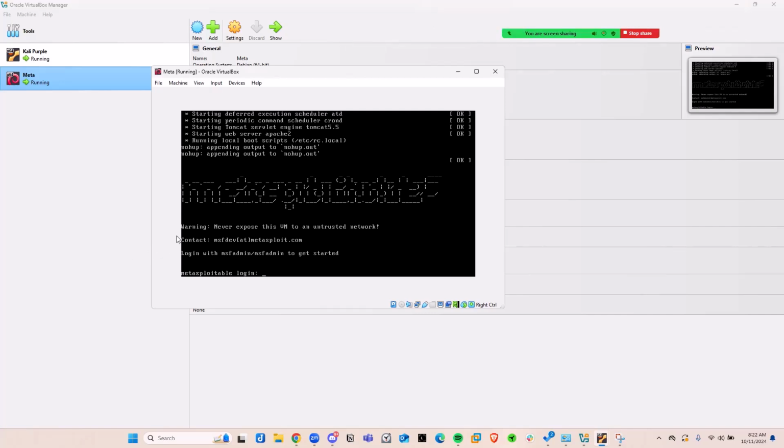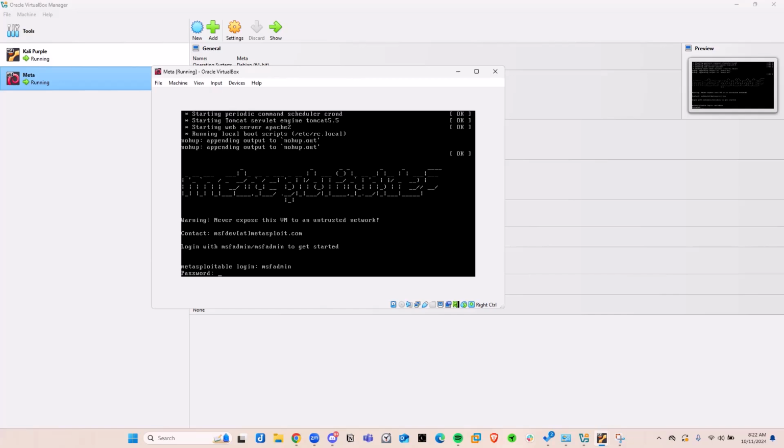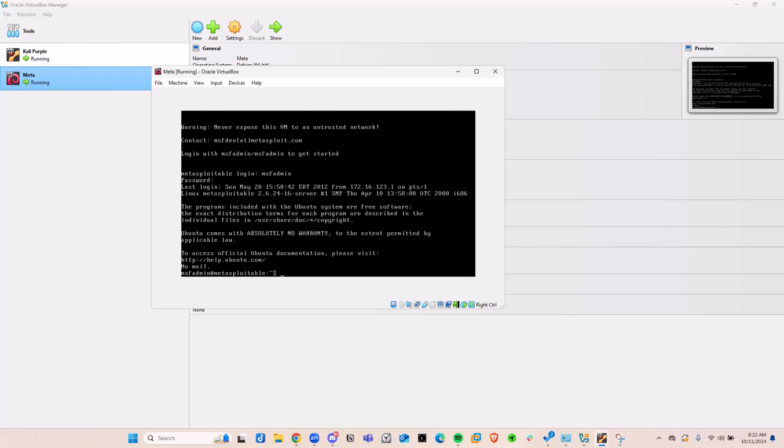When you look at the bottom here, you can see the username and password, where it says login with MSF admin and MSF admin. So that's the username and that's the password. Please write it down. It's pre-created for us. So we're going to type in msfadmin for the username and press enter, then type msfadmin again and press enter to sign in. Keep in mind that when you type the password, nothing shows on the screen. That's how Linux is. You have to trust it's being typed. If you run into issues and it says your password is incorrect, just try again.